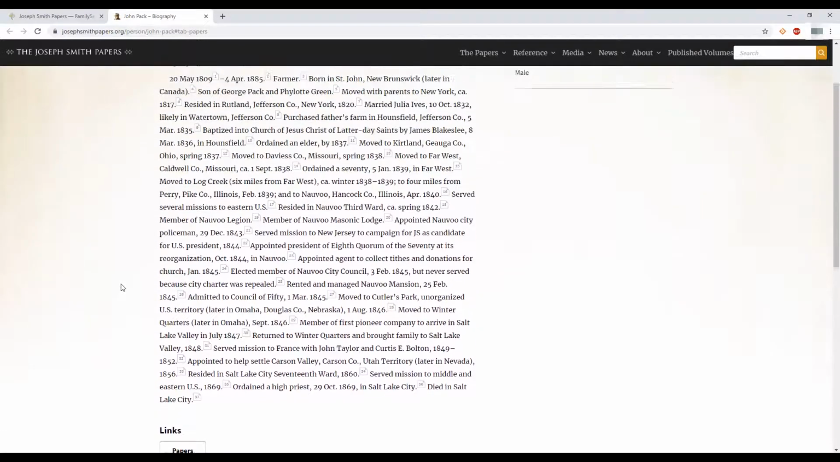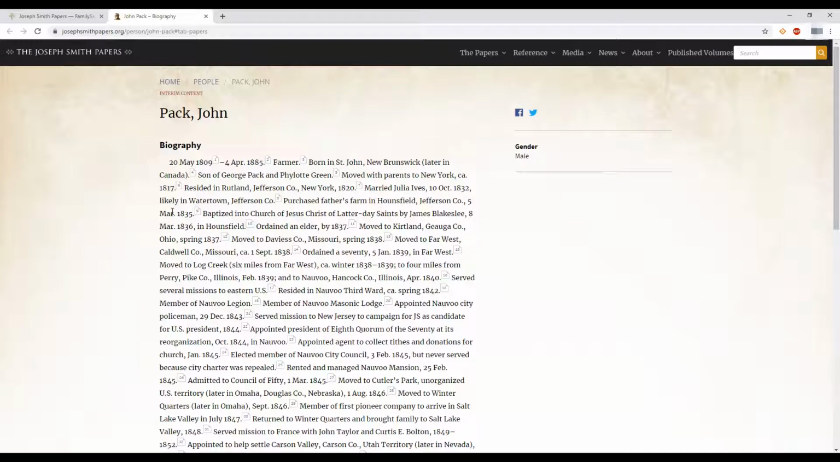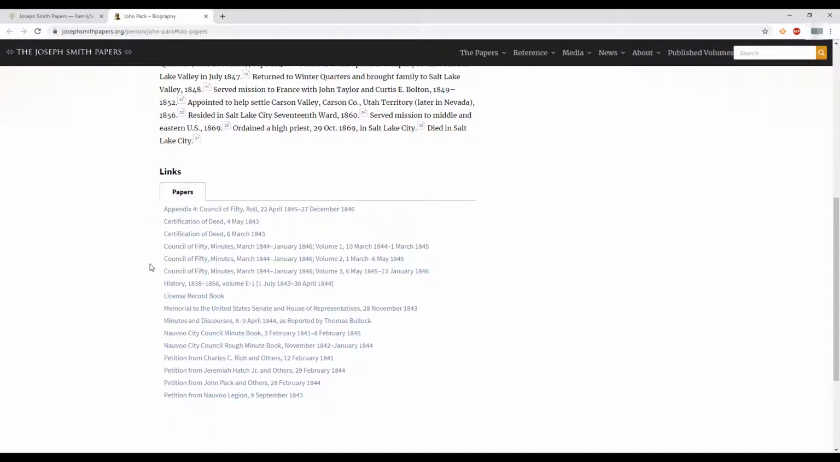If I scroll up, this is John Pack's bio that we saw earlier. And so it's just brought you down to this bottom part. So now we could go through and click on any of these documents and see what document my ancestor was mentioned in. So there's like the deed, another deed, Council of the 50, history, license, Nauvoo City Council, petitions. So I guess let's go with history. I don't know what this history is. Let's click on that.